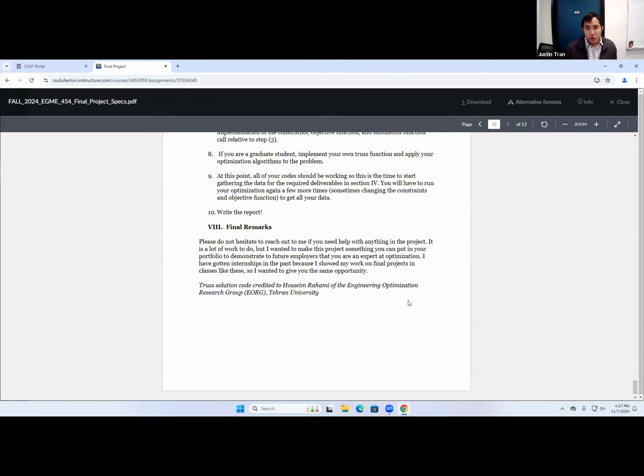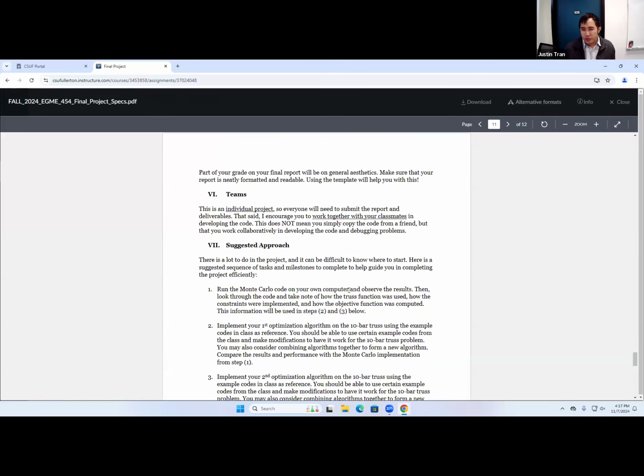Okay. So, I have a suggested strategy here just because it's going to be a lot to code and a lot to do. We'll go over this in a bit more detail after the midterm exam, but there's a best way to approach this problem because otherwise there's a little bit too much to do.